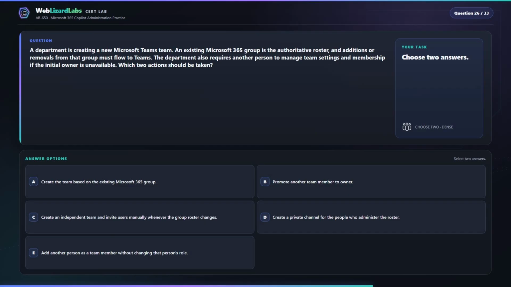Answer A. Create the team based on the existing Microsoft 365 group. Answer B. Promote another team member to owner. Answer C. Create an independent team and invite users manually whenever the group roster changes. Answer D. Create a private channel for the people who administer the roster. Answer E. Add another person as a team member without changing that person's role. Lock in your answer.